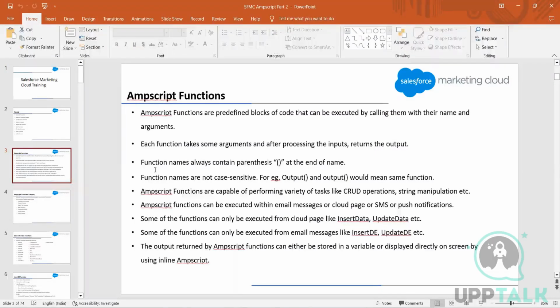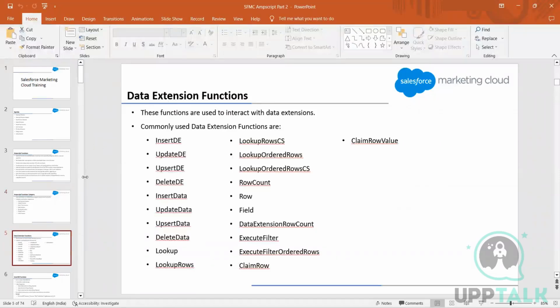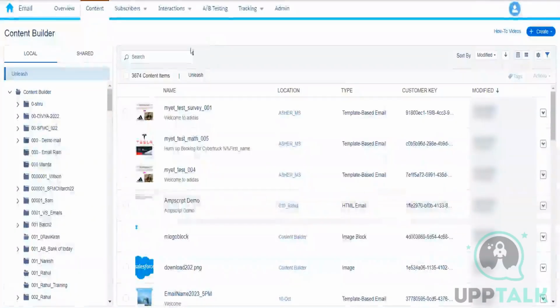Every function will take some input, the input will be processed in the backend, and then it will return some output, right? So we have different categories of functions based on their functionality, or based on what kind of work they are doing. So we have data extension functions, content functions, date and time, math, site-based, string utility. Data extension functions are those functions which are used to interact with data extensions, right? So if you want to retrieve the data, or if you want to insert the data, we can use those functions. So let's understand the functions one by one.